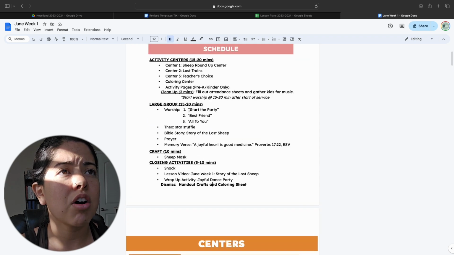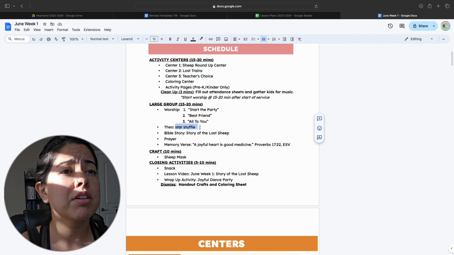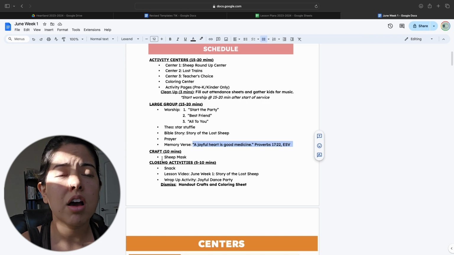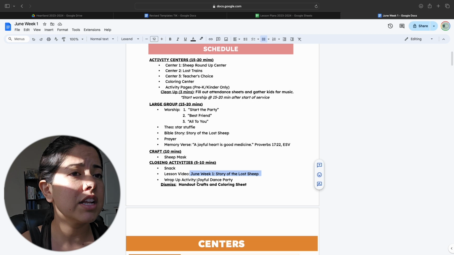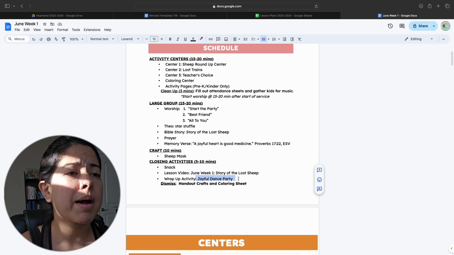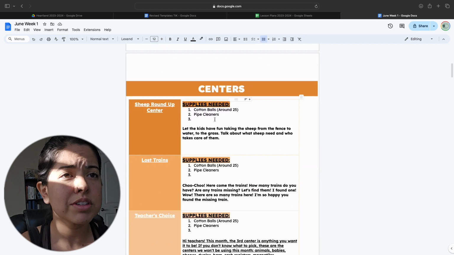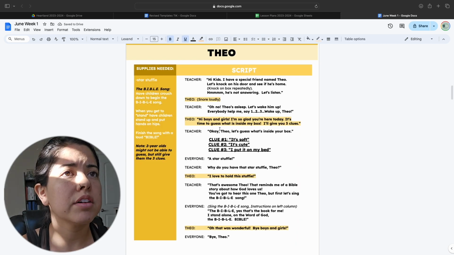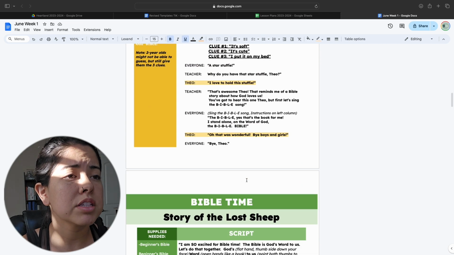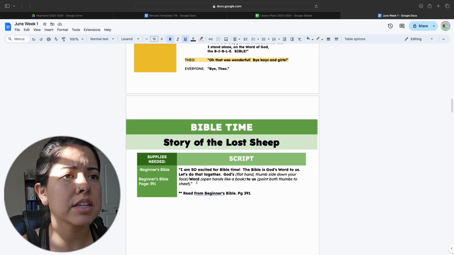Now it all incorporated here. I have my worship songs in, my center titles. Down here I have Theo's item placed down, the Bible story, the memory verse automatically pushed through, the craft title, the Bible lesson video title, and the wrap up activity. Now if you scroll down, all my center information is in there. Down here, my Theo things got incorporated. Sometimes this shifts a lot and then it can mess things up.